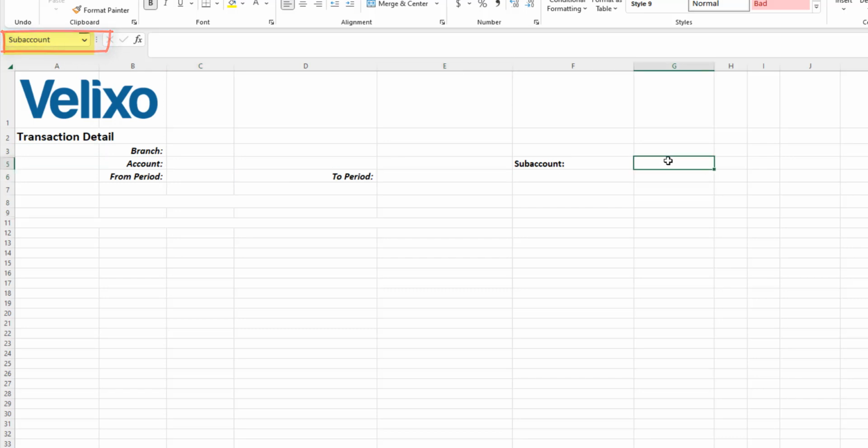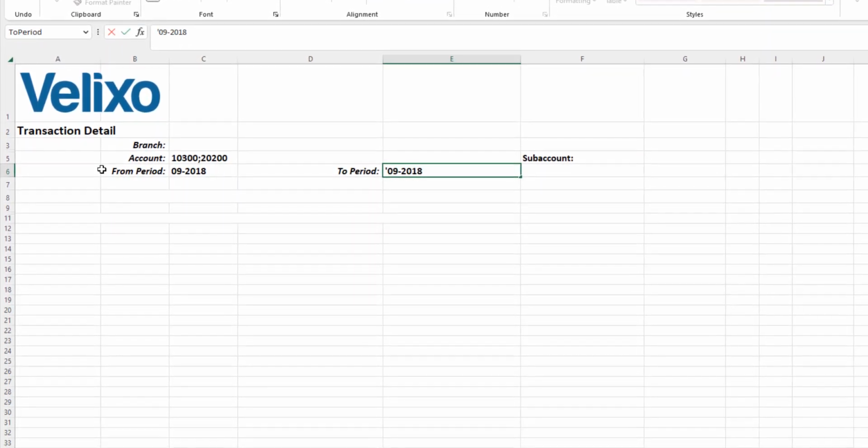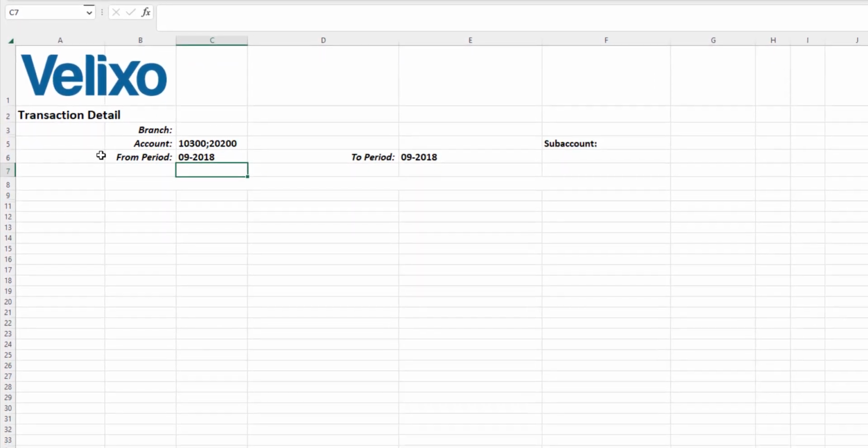Let's put in some sample information and configure a filter that we can use to get data from our generic inquiry. Let's put in a couple of GL accounts, and let's use a single financial period, so we'll put the same period for both ends of our range. For now, we won't bother with a sub-account so that we can see all the transactions for the accounts we entered.